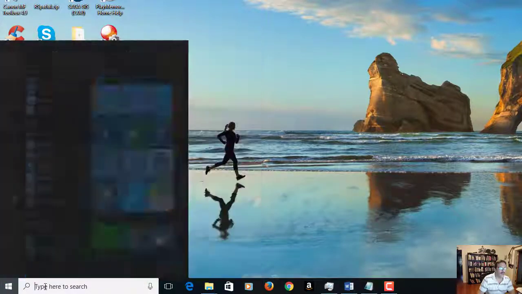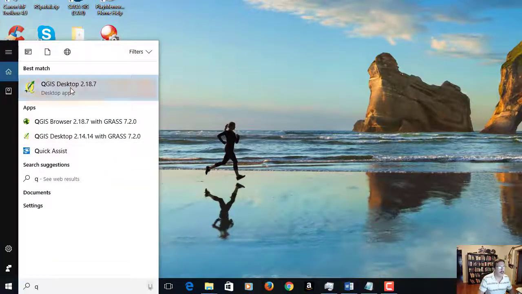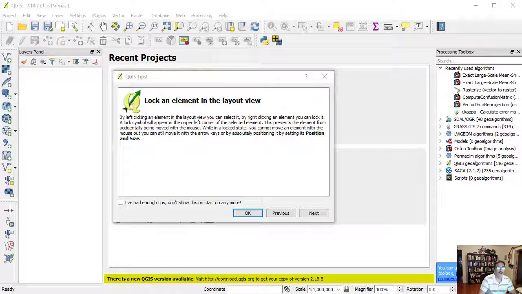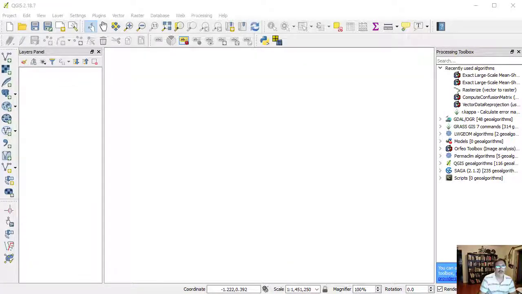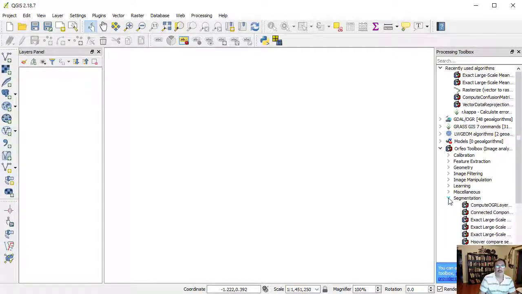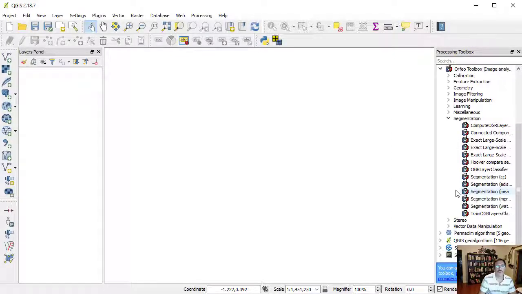First, let's start QGIS. We'll start QGIS Desktop 2.18. QGIS starts by allowing us to get some tips. Under the Processing Toolbox, we can find the ORFEO Toolbox, or OTB. It is a library for remote sensing image processing. Object-oriented classification, OOC, is included in it. The OTB can be described as a plugin for QGIS to perform image analysis.